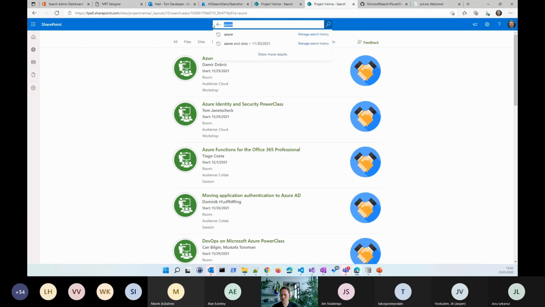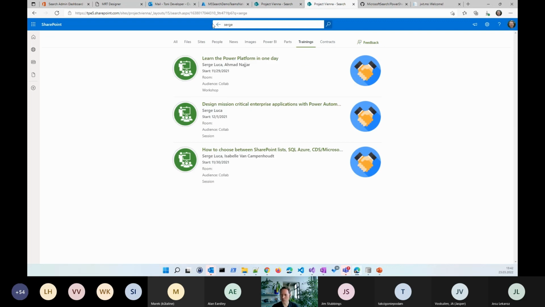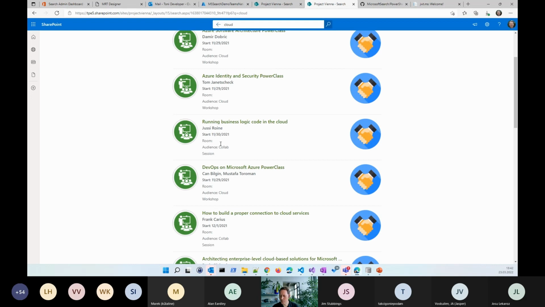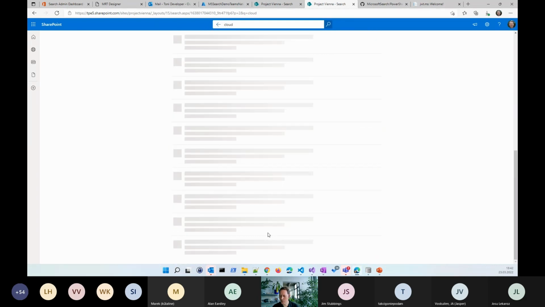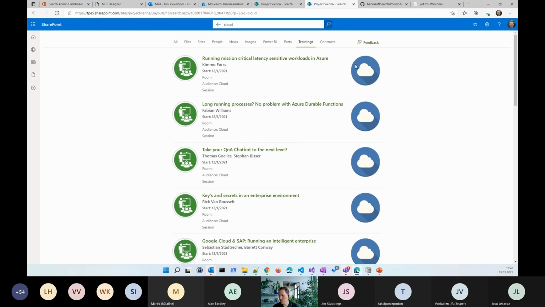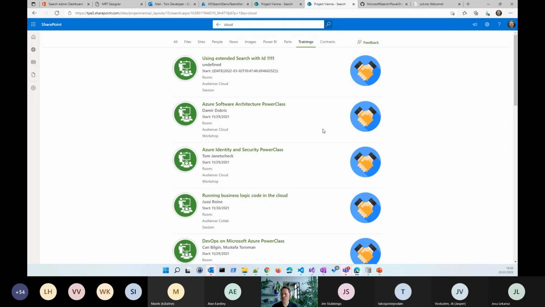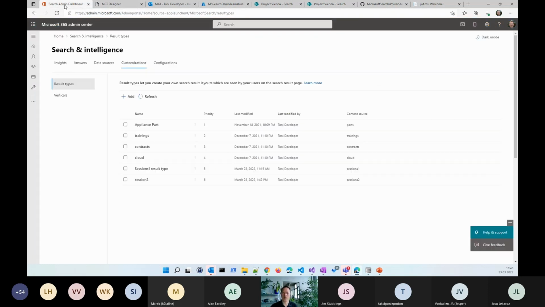If I search for Azure, for example, or let's search for a colleague, you can see in that case it's all the same. Maybe I have another sample with cloud, because for some sessions I used a different layout. Yeah, you can see it here with the icon on the right side. If the audience is cloud, I used the layout showing a cloud icon, and for the other sessions I used this icon here. So this is how the search result looks when you configure it with the so-called verticals and with the result types.